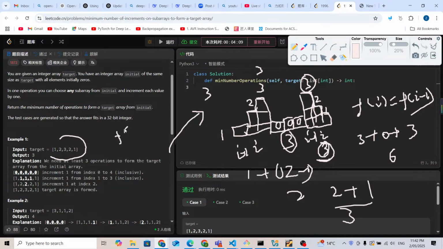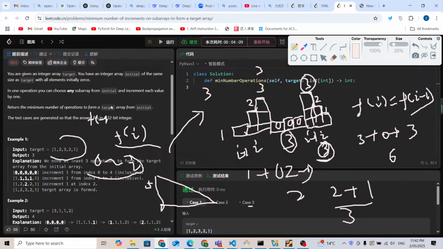So we're going to use dynamic programming. The definition of f[i] is the minimum number of operations to form the target array from index 0 to index i. If the array is always decreasing, like this line, then from here we've already calculated a result. Maybe this is a 5, and now we don't need to calculate it because it is always smaller. So finally we just need to return f[n minus 1] from the function as the final result.